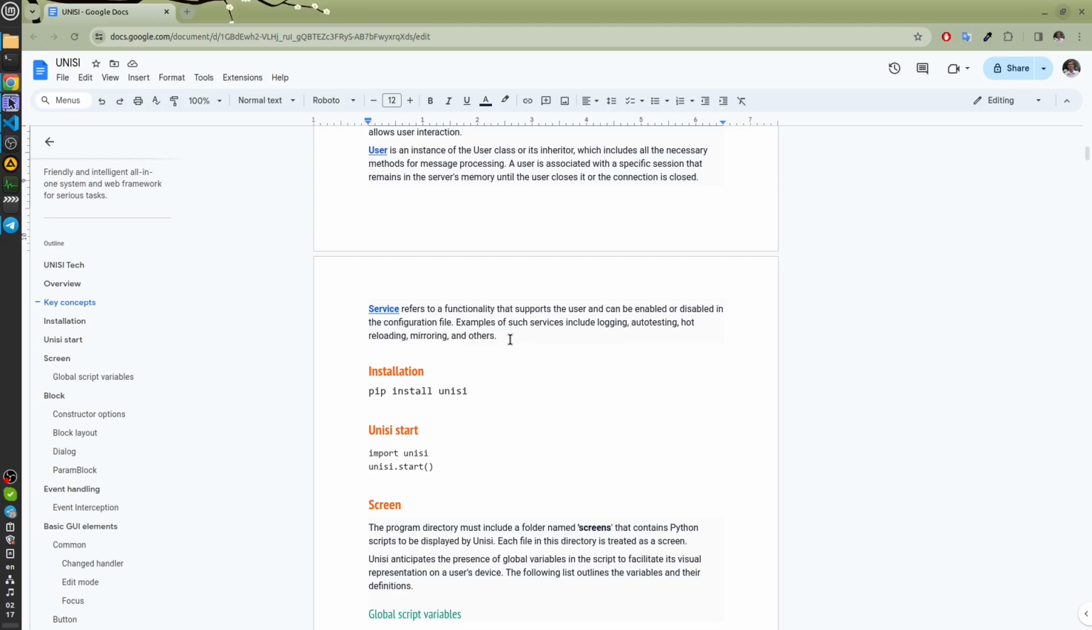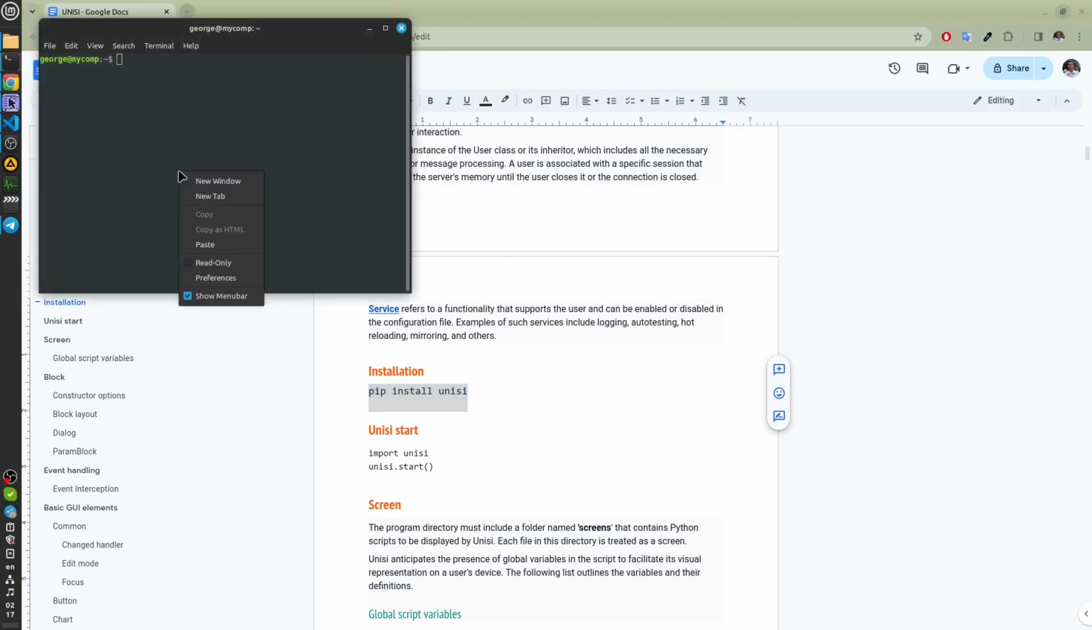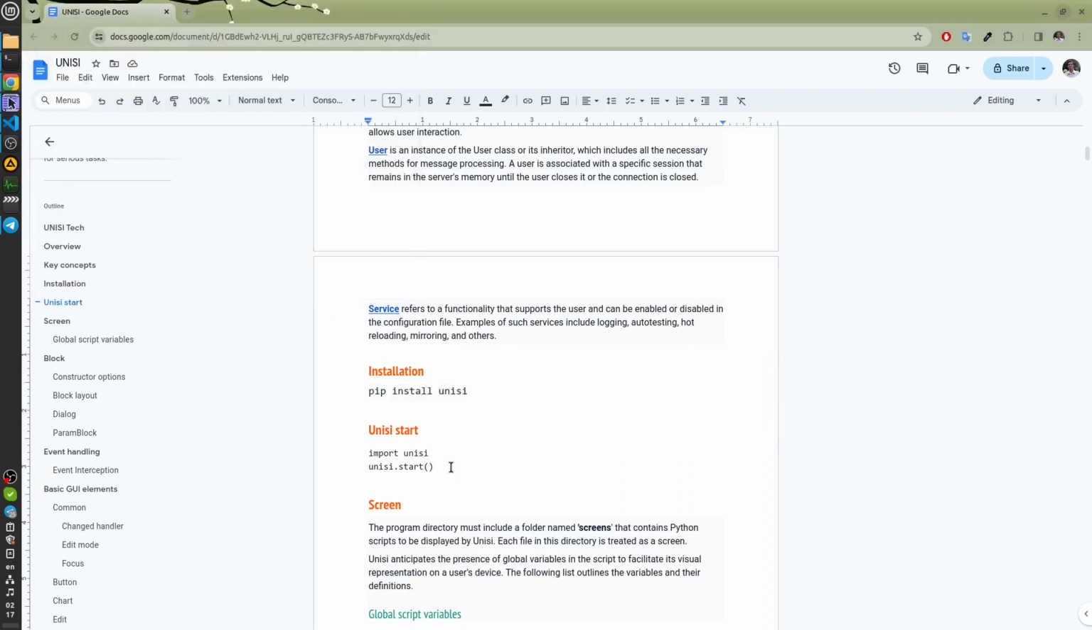Let's take a closer look at UNICE. First, we need to install it on the computer. Python should be already installed. Perform the command pip install UNICE. So UNICE is installed. Then we need to execute these commands in Python.